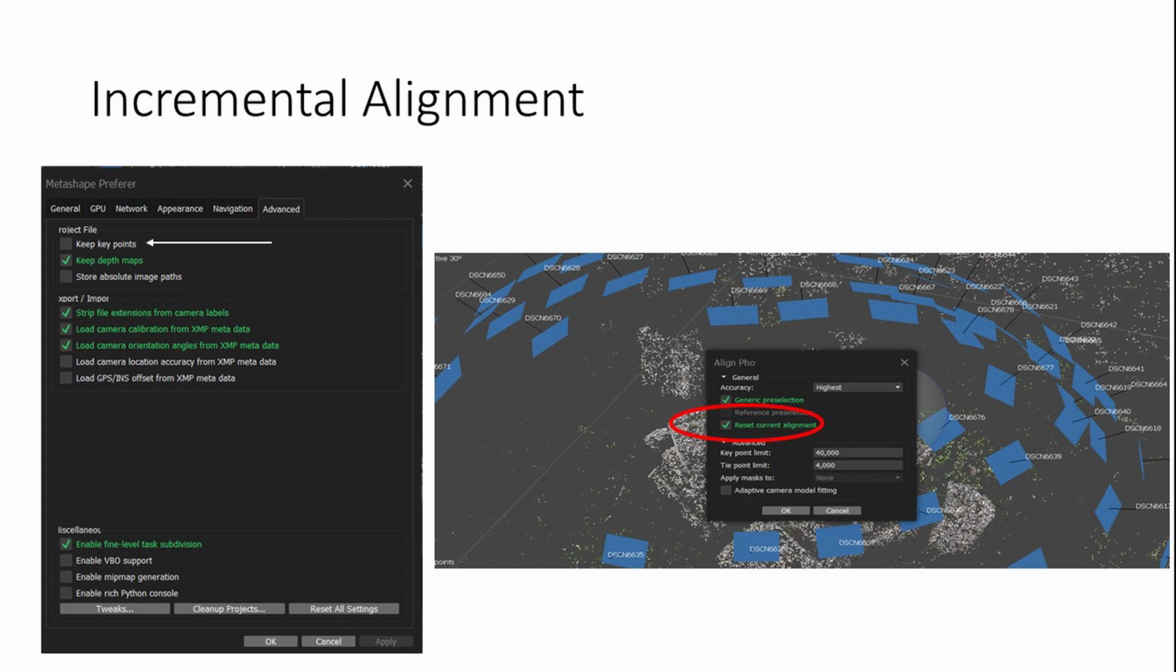To do that, you should follow the steps below. First, you need to go to Tools, Preferences, Advanced, and select Keep Key Points. Then, you should add the photos in your active chunk and select Align Photos from the Workflow menu. Once prompted, you should uncheck the Reset Current Alignment option. Once done, press OK. Metashape will keep the existing key points and will try to match them with key points detected on the new photos.